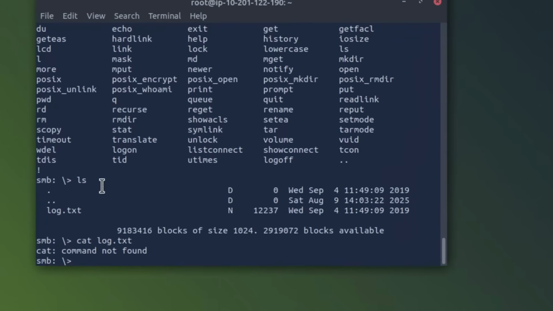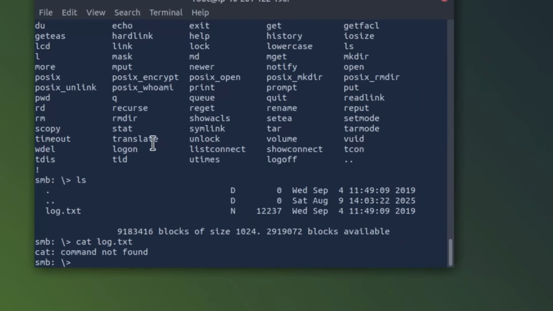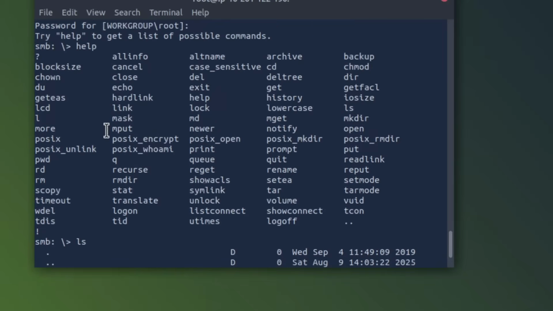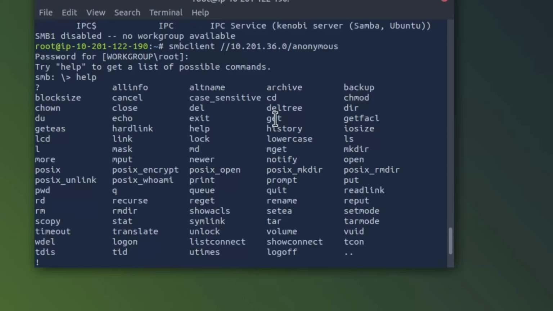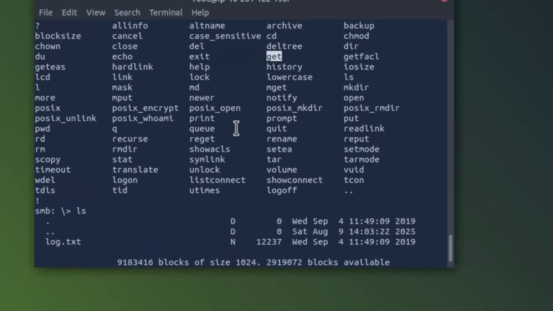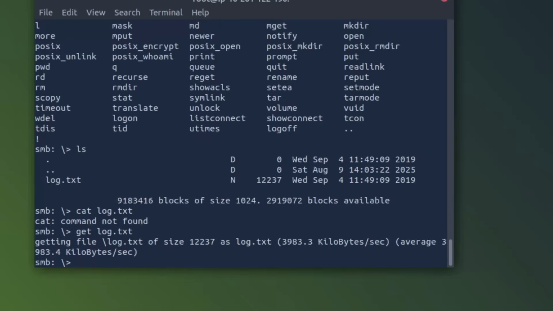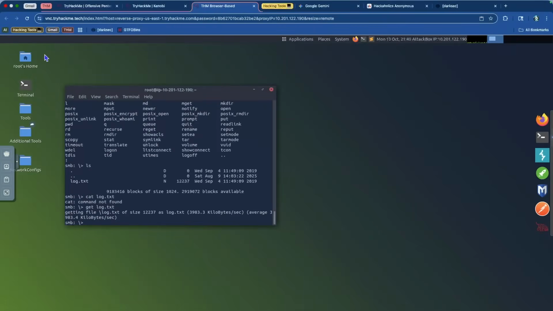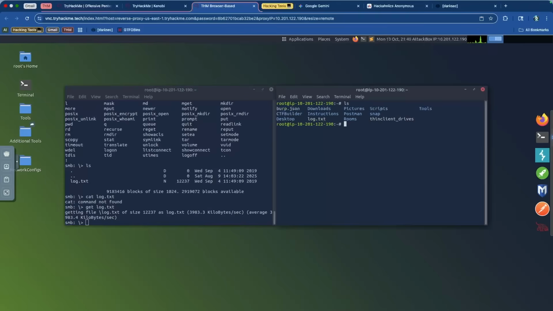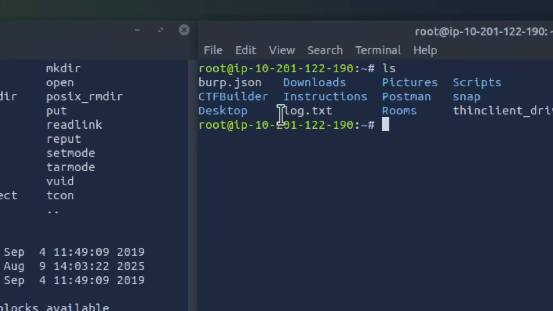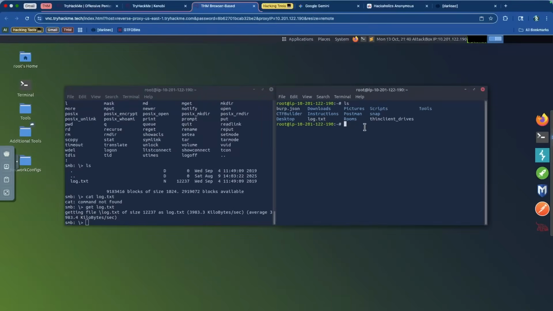So we can't do cat. What can I do here to be able to read this file that's on here? Let me see if there's anything useful. I think I can use the get command to actually download the file itself. If I do get log.txt, it's getting the file, average 3 kilobytes. Let me open up a terminal again and see if it actually has the log.txt file. It does. Look at that. So the get command actually got the log for us.